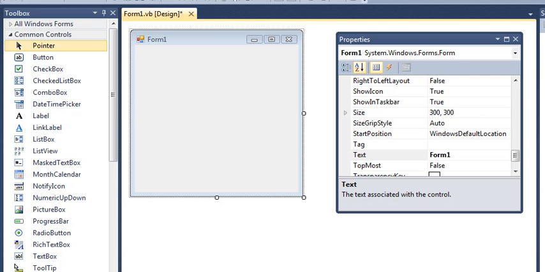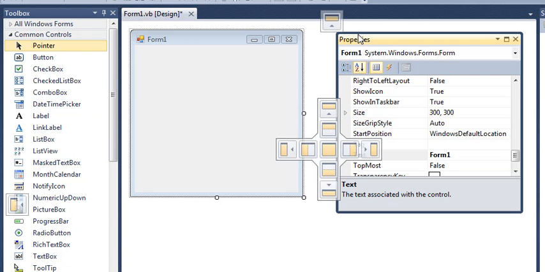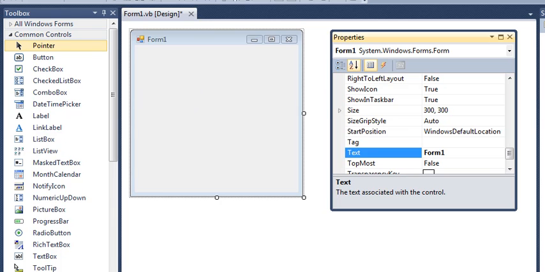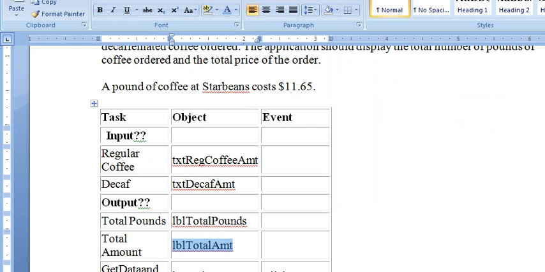In a previous video, we looked at creating the TOE chart for number 9 on page 97. Now I want to look at how we apply that to the GUI. So I have started a project and I have a form here. I've pulled the properties up. And looking at the TOE chart here, I have input of text regular coffee amount.